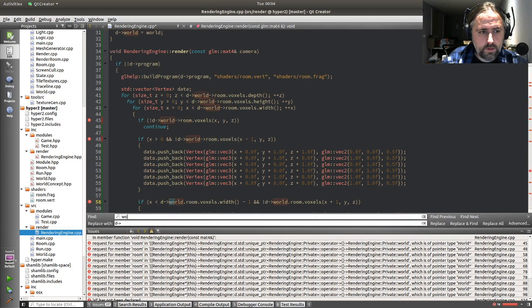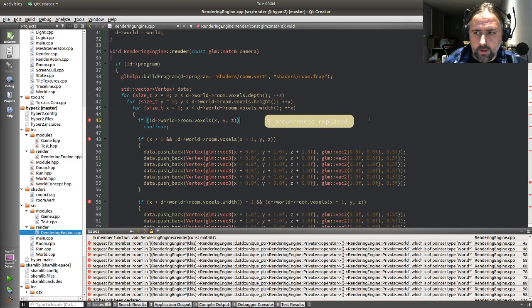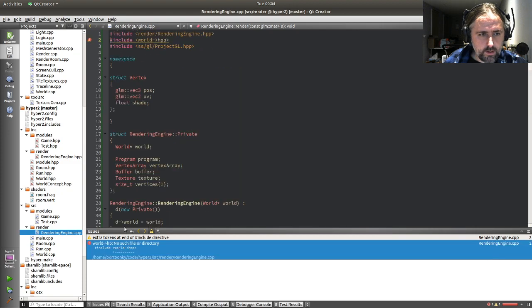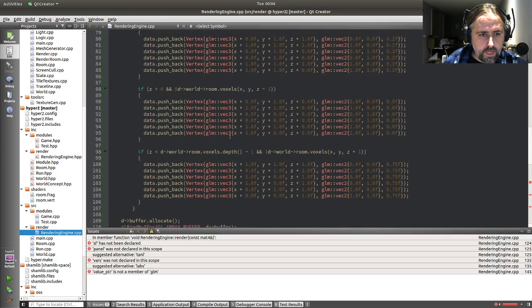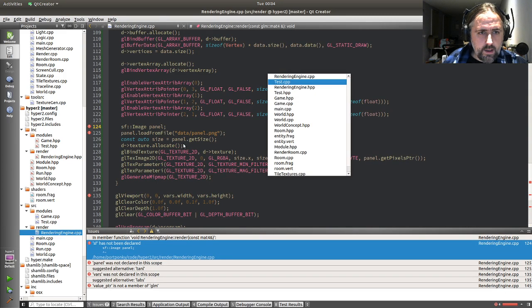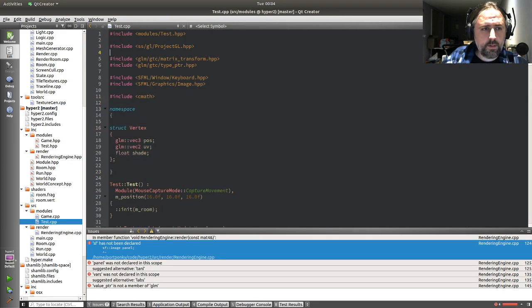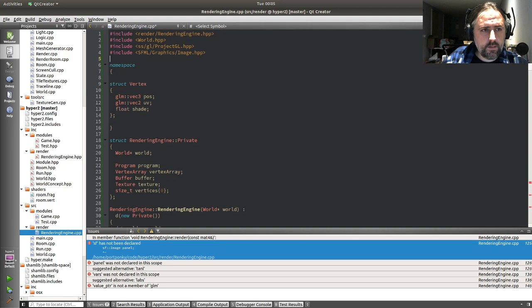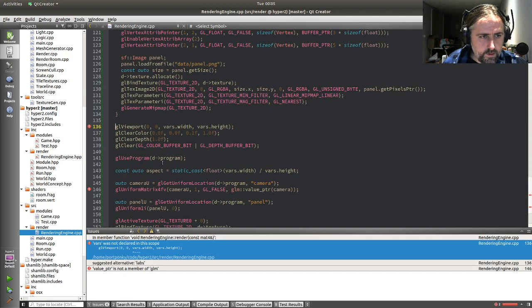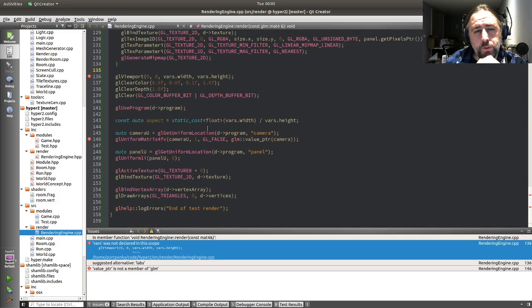All the world's dots should be world arrows. Replace all of my code editing with search and replace. Yes, and that is why that is a good idea. And there we go. SF image is not being declared. Well, it's a lucky day, now it has. Vars, right. Viewport. It probably does need to know the viewport.